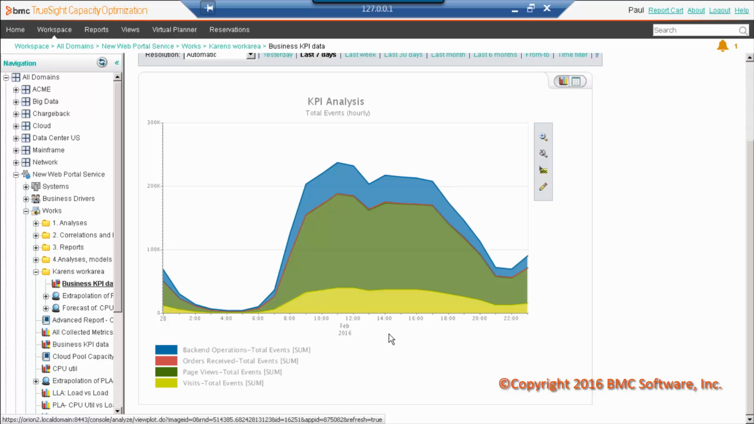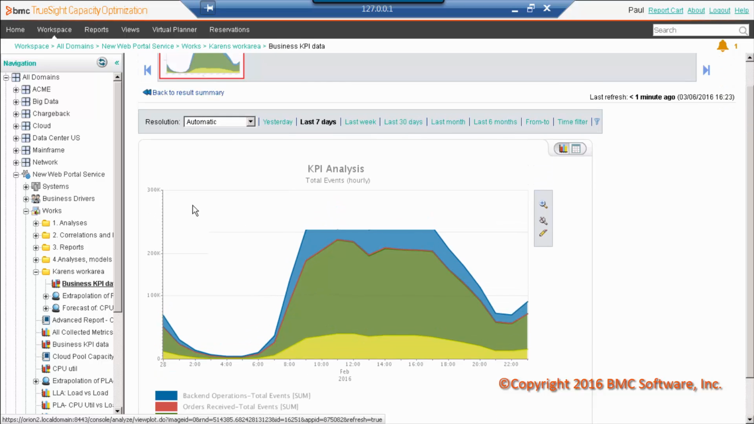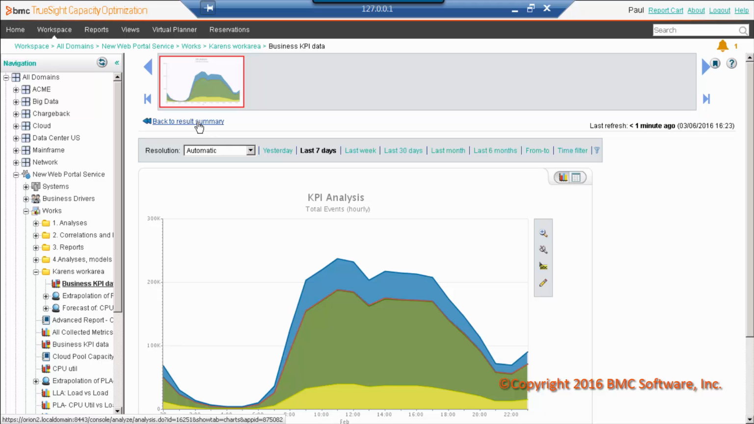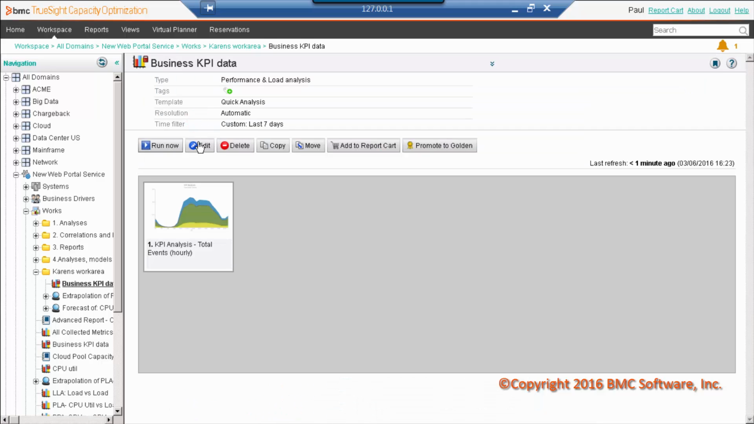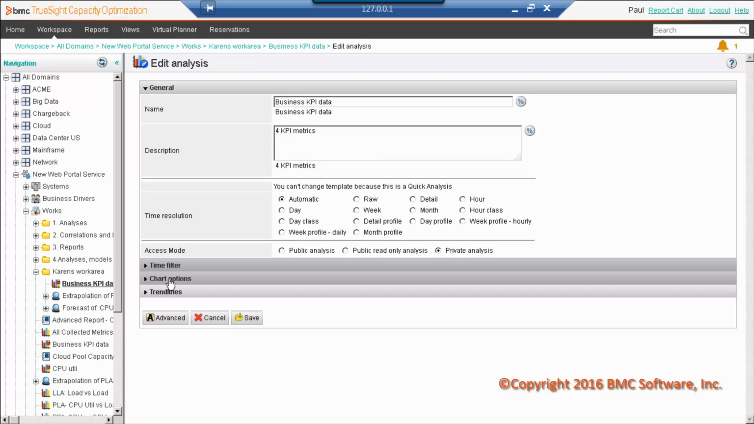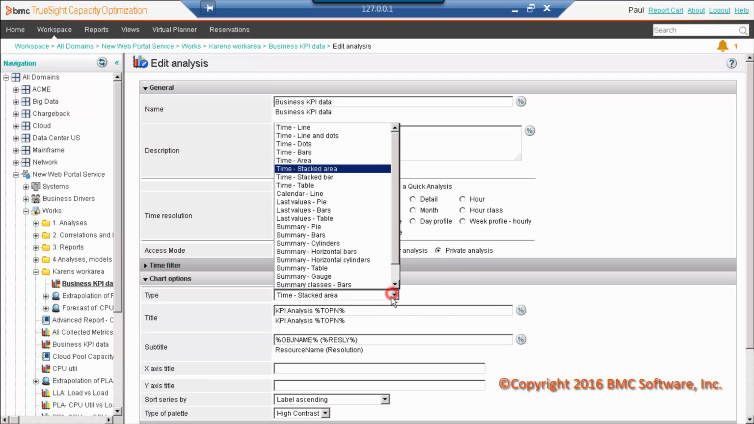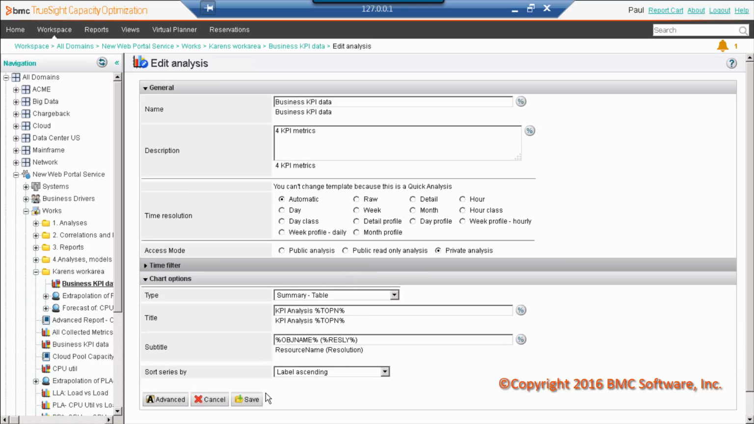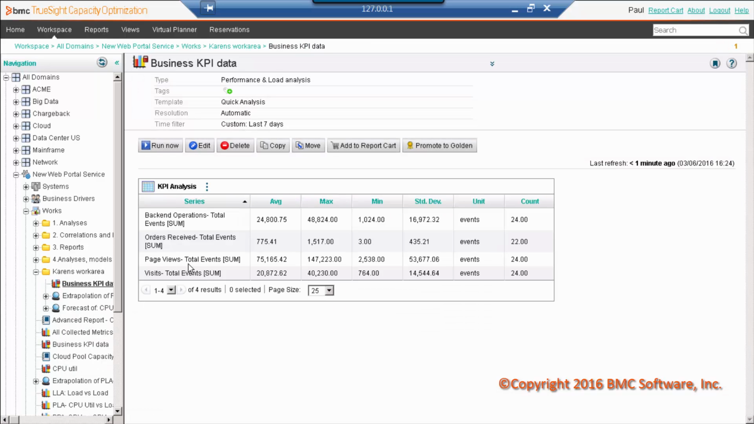But like we mentioned, you could also change the format in a different way instead of time series. So let's go back to the results summary, and this time, when we edit it, instead of clicking a time, let's go with a summary and say summary table, and click on save. And now you're looking at the same data, but it's represented in a different format. So this gives us great more insight into our data.